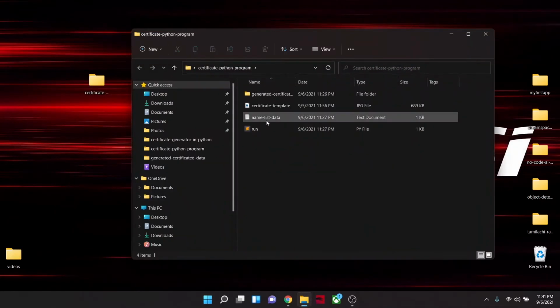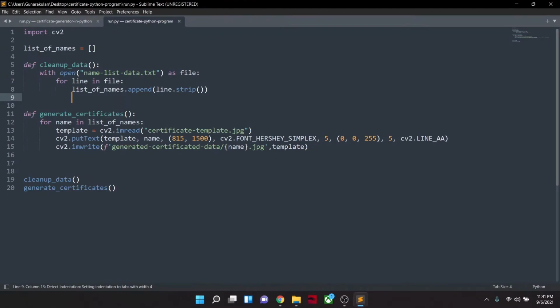So what I'm going to do, I'm just going to do that. In order to do that, I just need to do a simple thing. So what we are doing here, this is the list. Okay, and I'm again explaining the source code. This is a simple OpenCV, and then we clean up the data. Once we clean up the data, we append those data into this list.